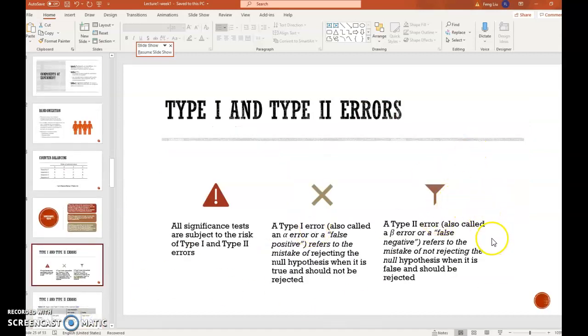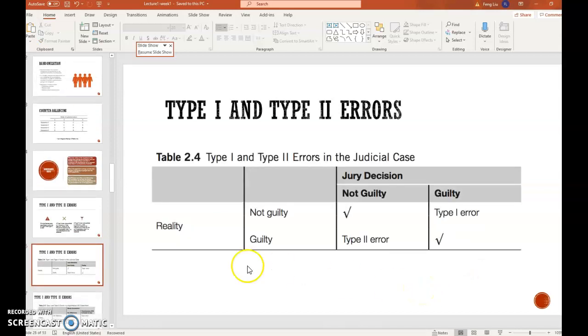There are two types of error that could happen in significance testing. One error refers to the mistake of rejecting the null hypothesis when it is true and should not be rejected. The second one is the opposite, called beta. The first one is called alpha error, and the second type refers to the mistake of not rejecting the null hypothesis when it is false, but we're not rejecting it.